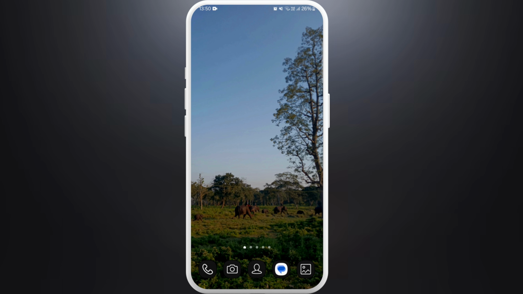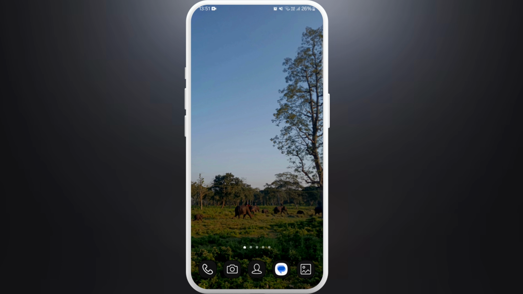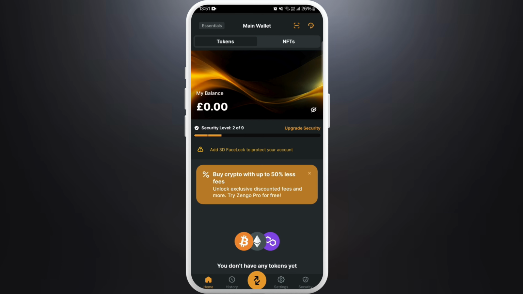First of all, on your phone, make sure you are connected to the internet and download the Zengo app if you haven't already. Once you download the app, launch the app on your phone. Once you're in the app, make sure to log in with your account. After you are logged in, you'll see this interface.